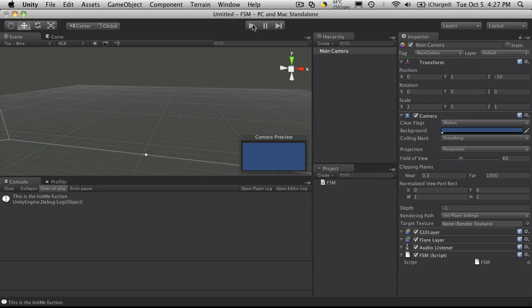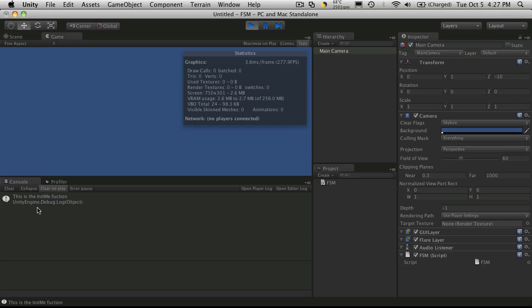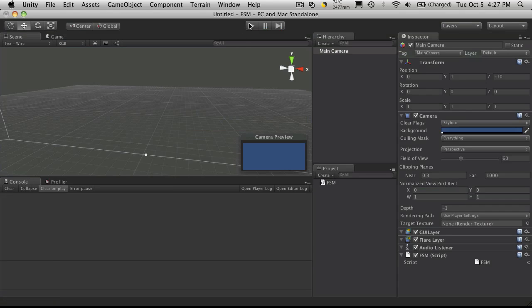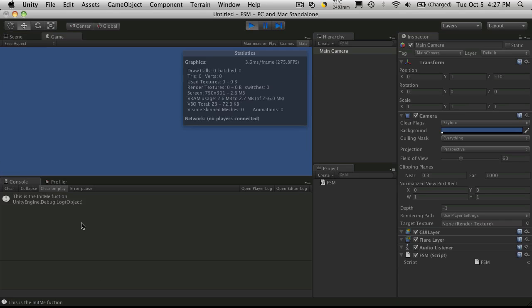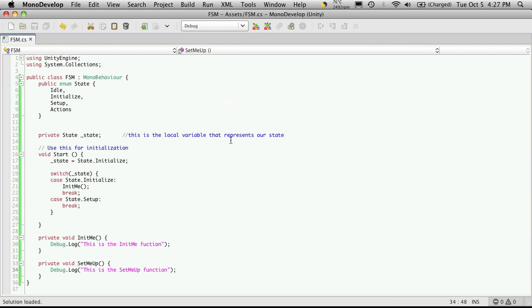And when I go to start the machine up, well, let's actually clear the text. You'll notice you get the exact same thing. So what's going on here?